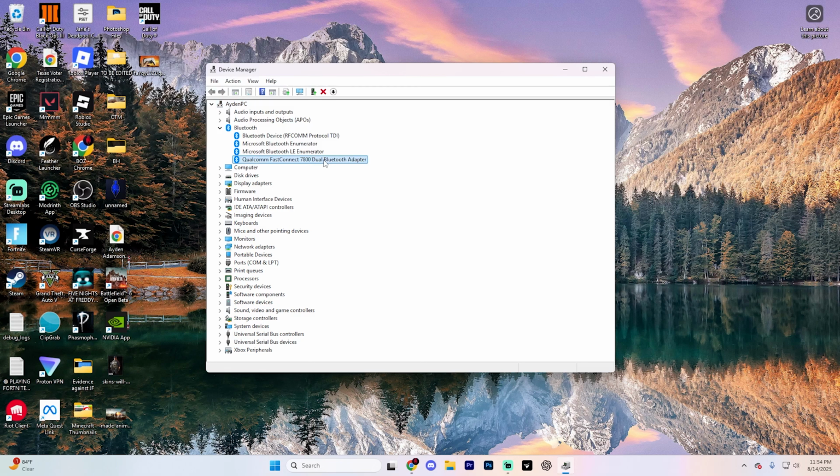If it has a gray icon, that means it's currently disabled. Just right click on it and then hit Enable device, where mine currently says Disable, and the Bluetooth switch now should appear in your settings.